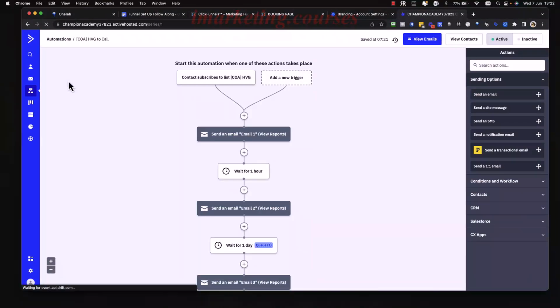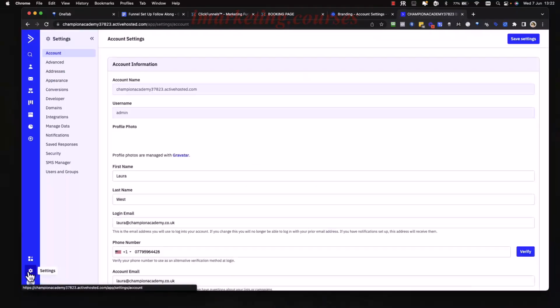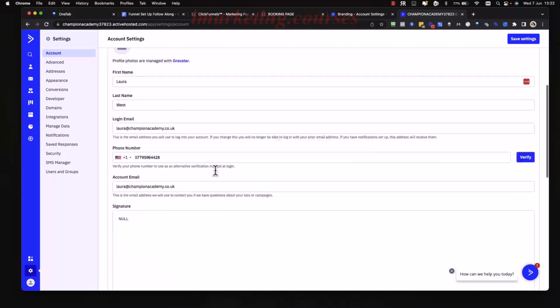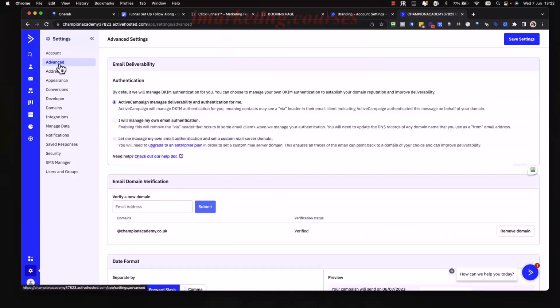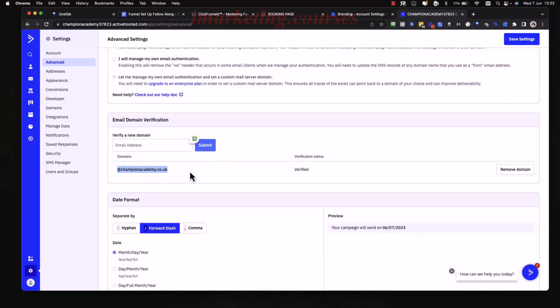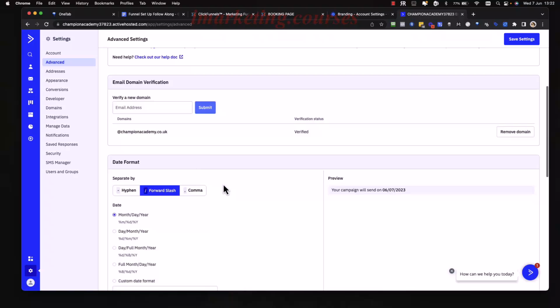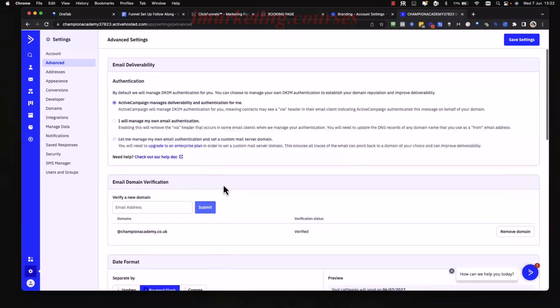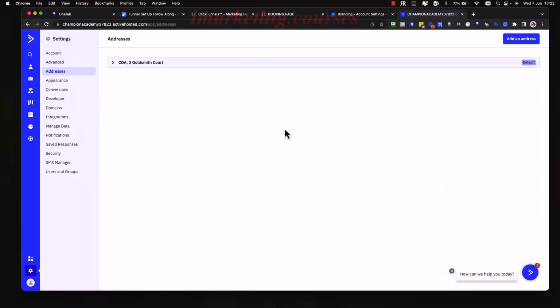And then I'm going to double check in the places where we have it set. So go to settings, and then in account, we want to go to advanced. I just want to double check that the domain is still there, which it is. And addresses, double check the addresses are there, and that's fine.